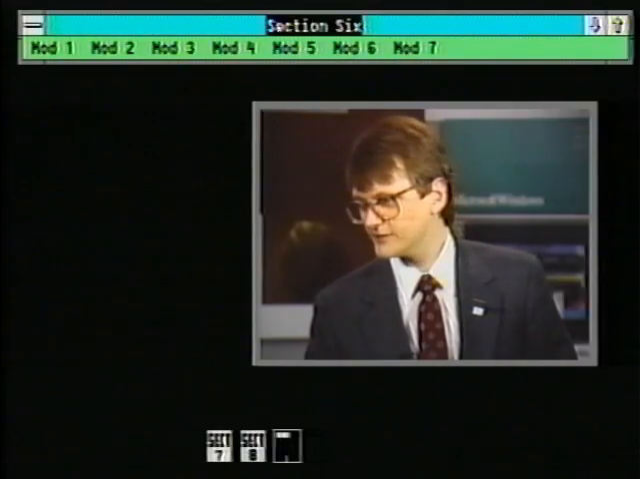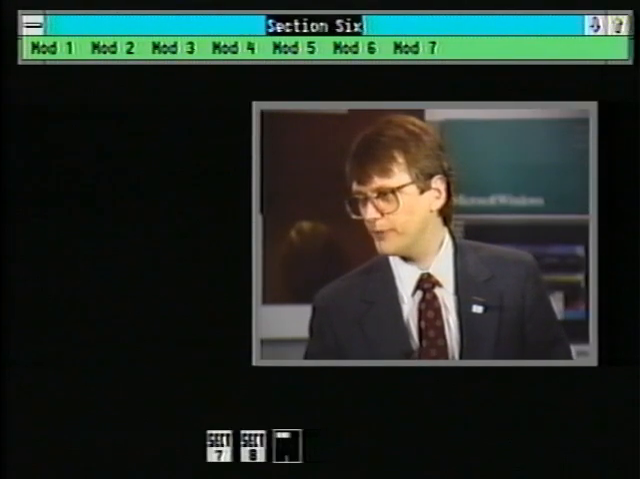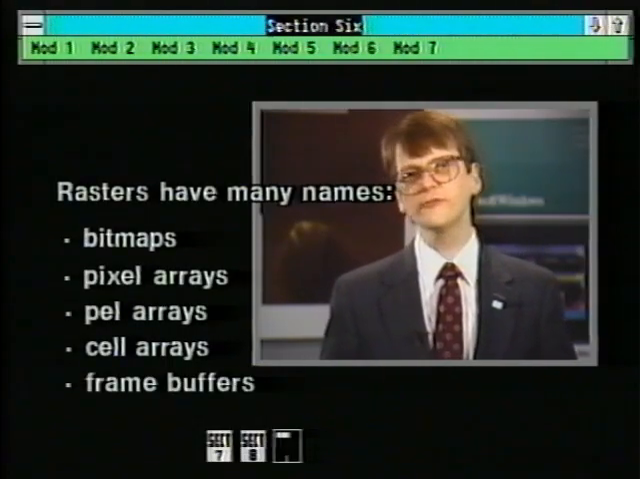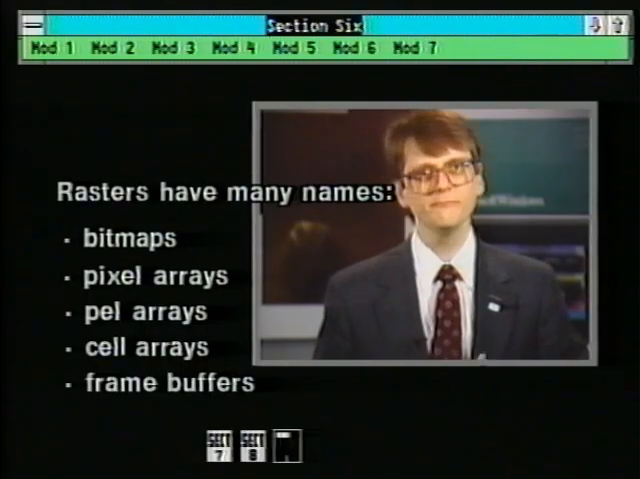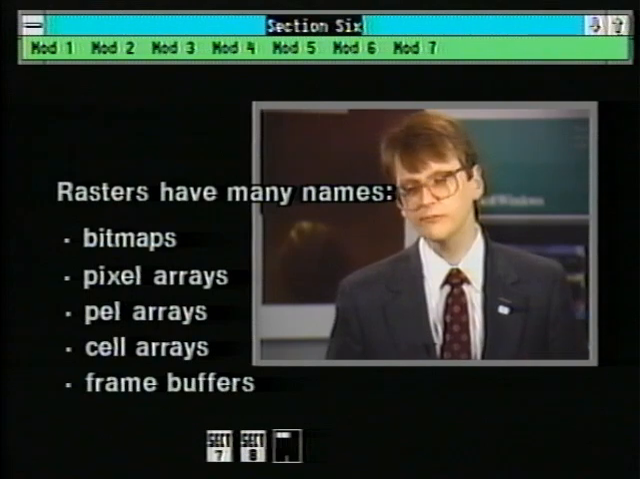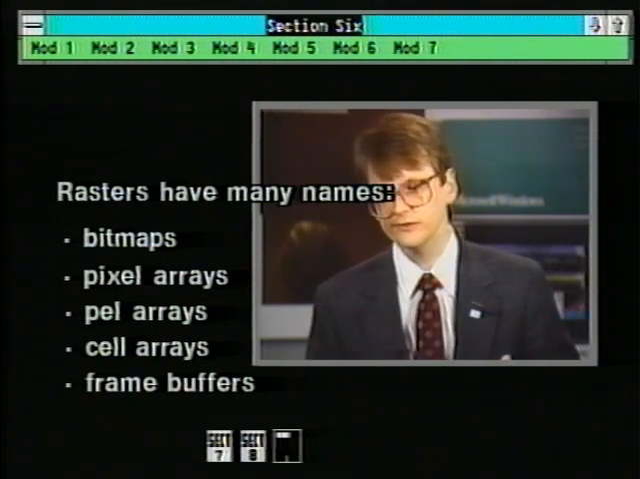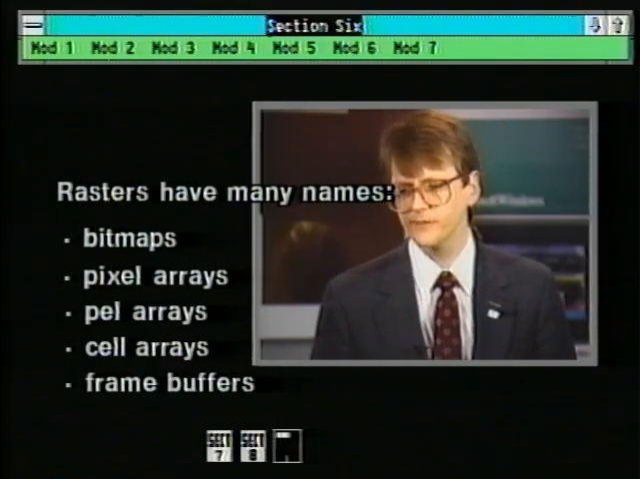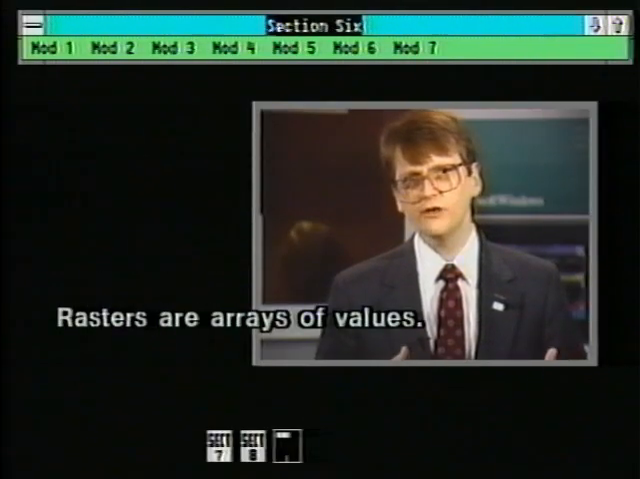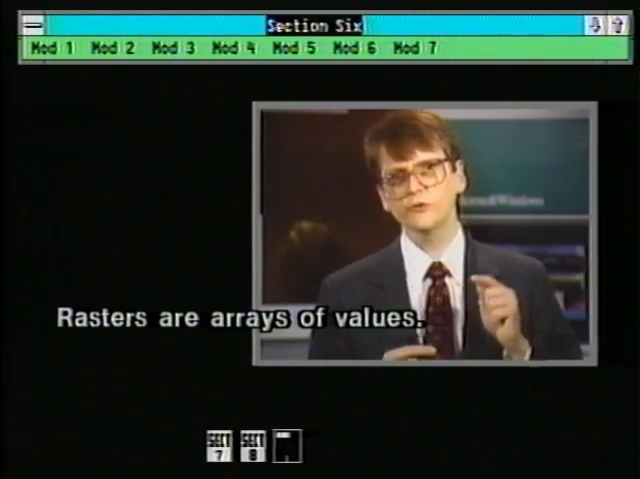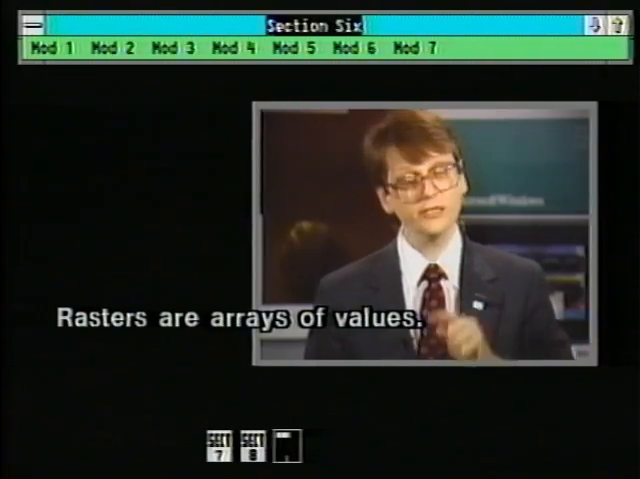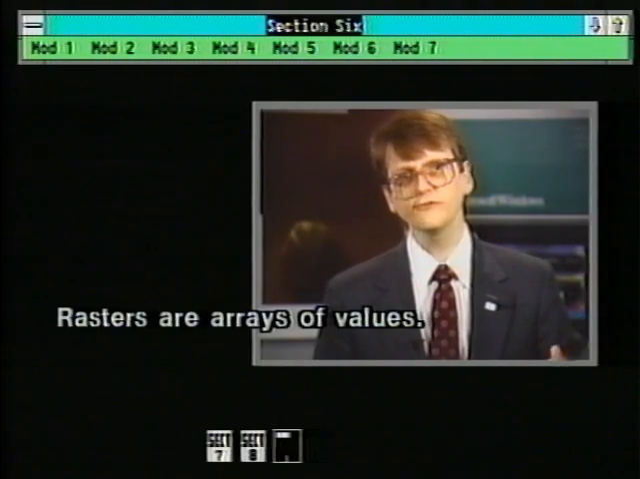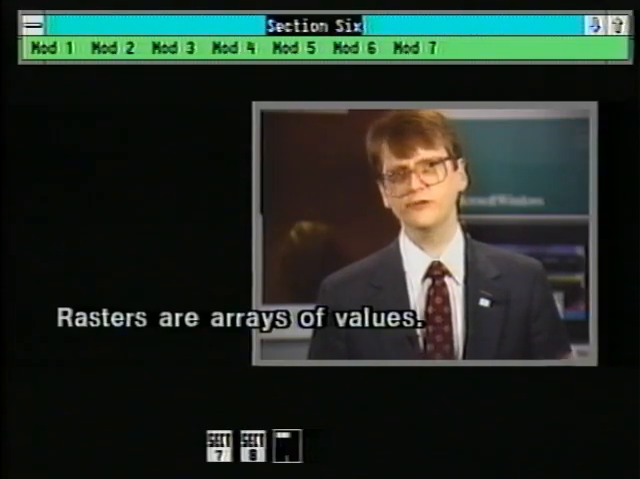Okay, now your pictures are starting to actually look a little bit like something. Let's talk some about how GDI promotes and provides raster capabilities for you. First of all, let me reiterate that rasters have many, many names. Some people call them bitmaps. Otherwise, they might be known as pixel arrays, or pel arrays, or cell arrays. Frame buffers are a way that displays make rasters visible to people. But all of these are names for an entity which is an array of values at locations, typically rectangular. And the values are often interpreted as colors or intensities of one color, say, for grayscale kinds of devices.